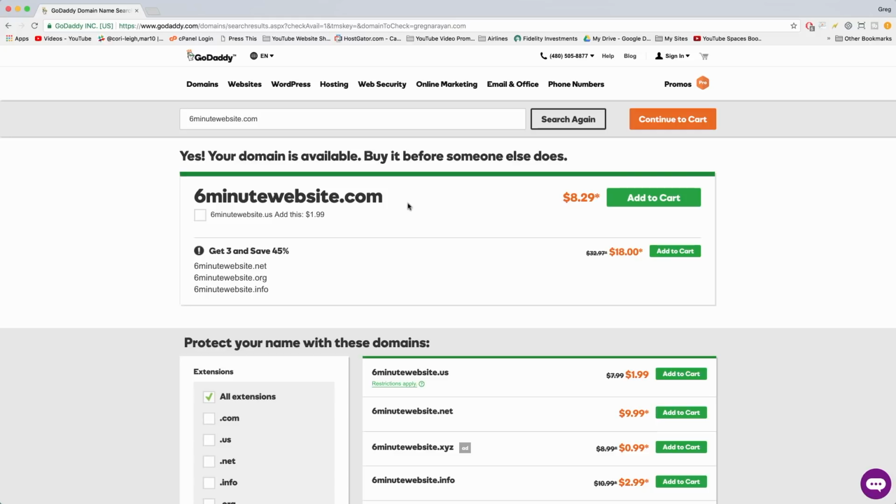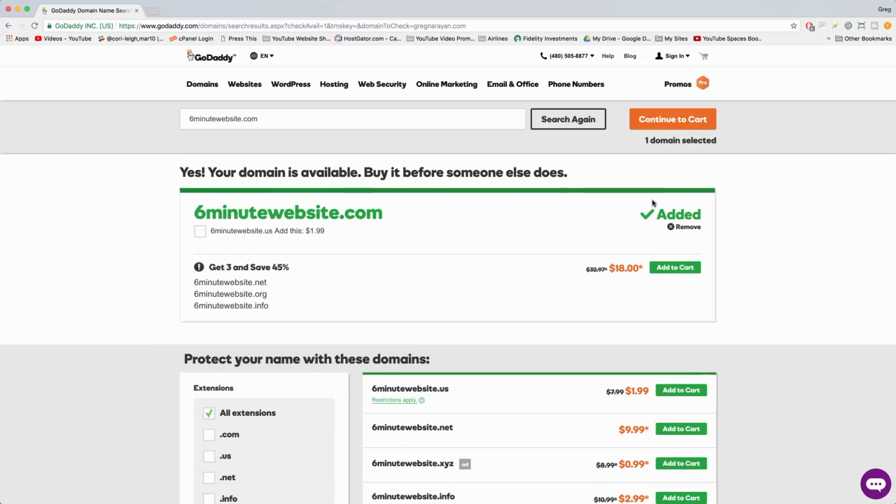So just for the heck of it, I'm going to buy 6minutewebsite.com, but we'll do all of our building on 4minutewebsite.com. So once you're happy with your domain name, all you need to do is come over and click Add to Cart. GoDaddy will verify its availability and then say Added. Now just click Continue to Cart.